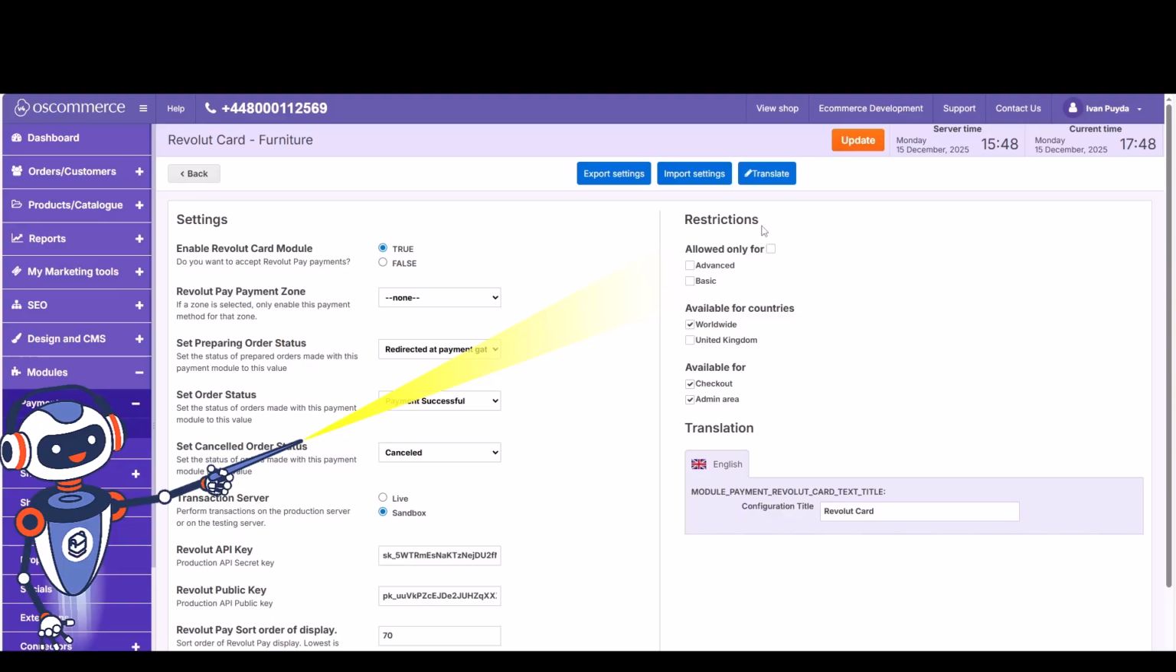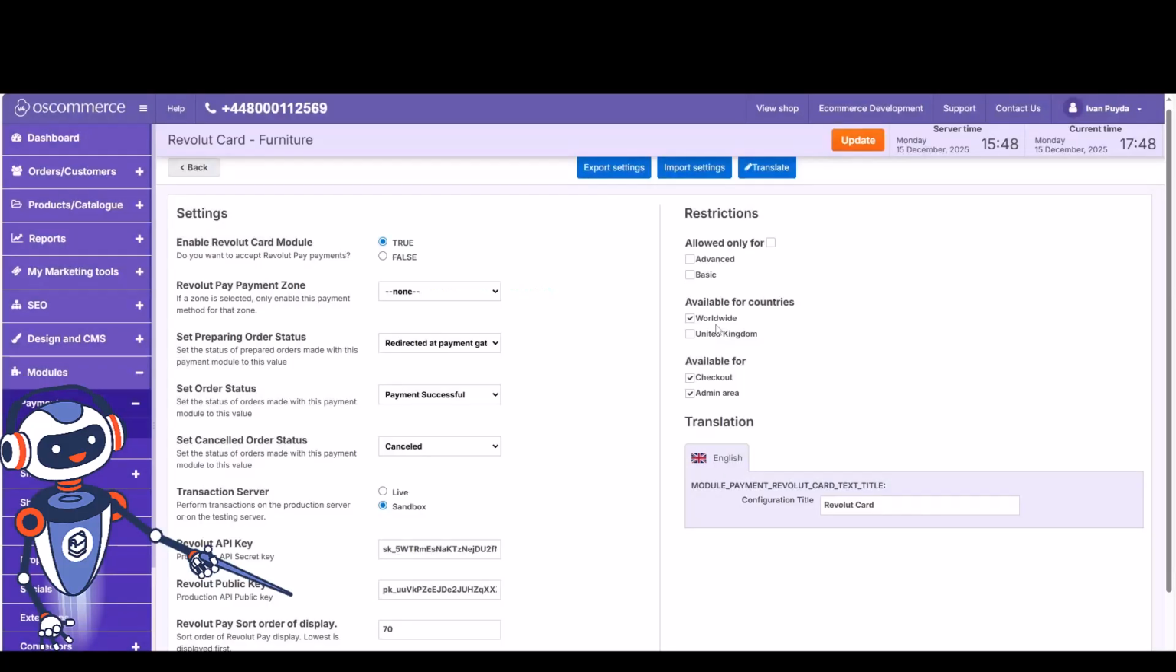Here, you can limit the availability of Revolut Card to specific customer groups, countries, or website pages. You can also enter the module name for both the backend and frontend in your preferred language. When everything looks good, click Update to save your configuration.